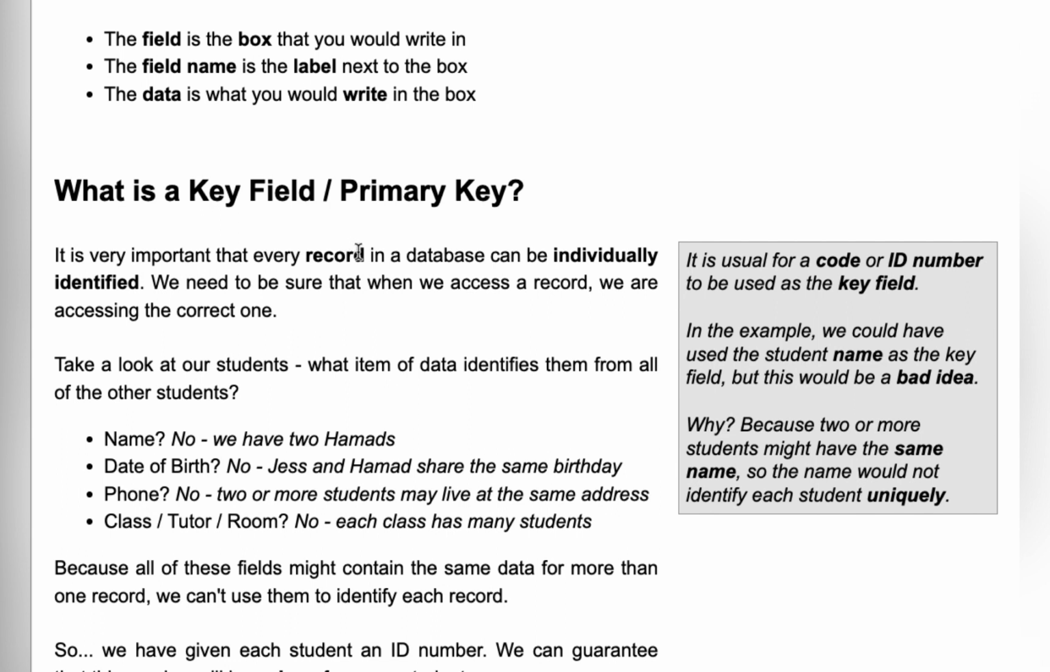So when we choose a key field, we usually use the ID number, not the name of the student. It's very important that every record in a database can be individually identifiable. Every record represents a unique student. So we need to be sure that when we access a record, we are accessing the correct student, even if they have the same name, the correct person that we intended.